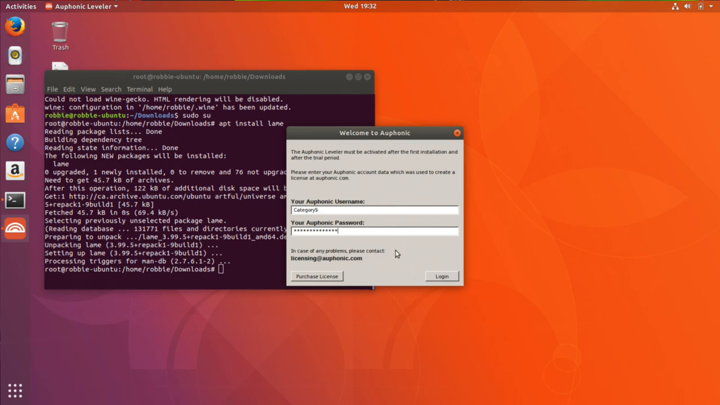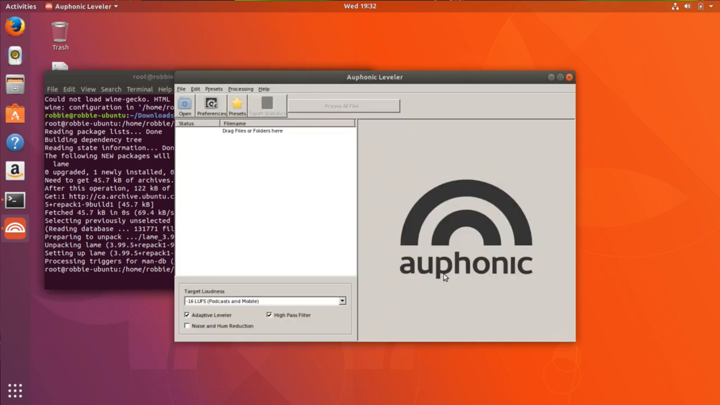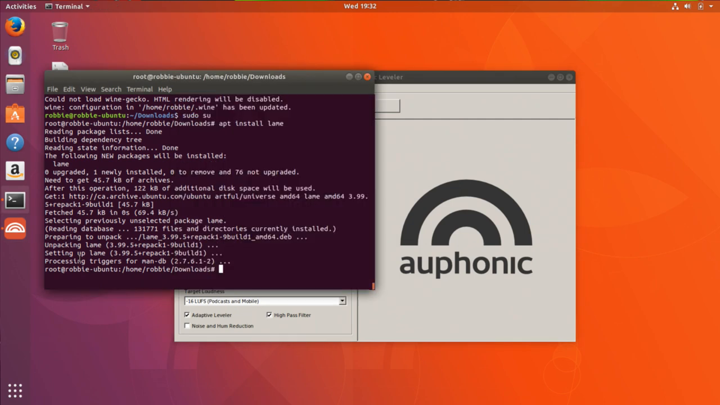Okay, so I've got my license there ready to go. I'm going to hit login. Bam. Up and running. How simple can the interface be, right? So that's all there is to it. Okay, so we need an audio file to work with here, folks.